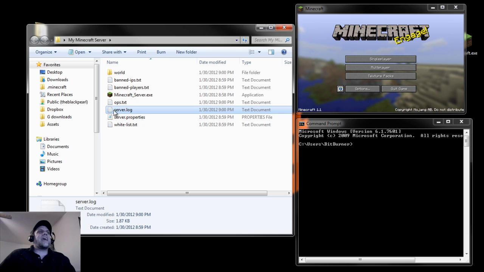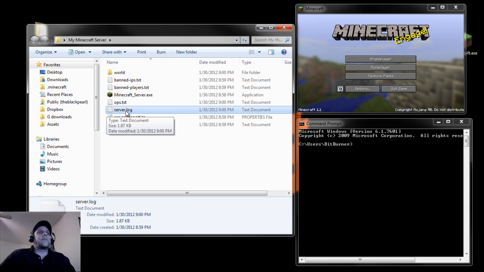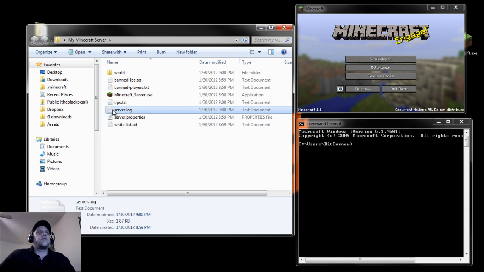Server log. This is all the chat and everything that happens. This file can grow pretty large, so you might want to back it up from time to time if you and your friends talk a lot or that sort of thing.